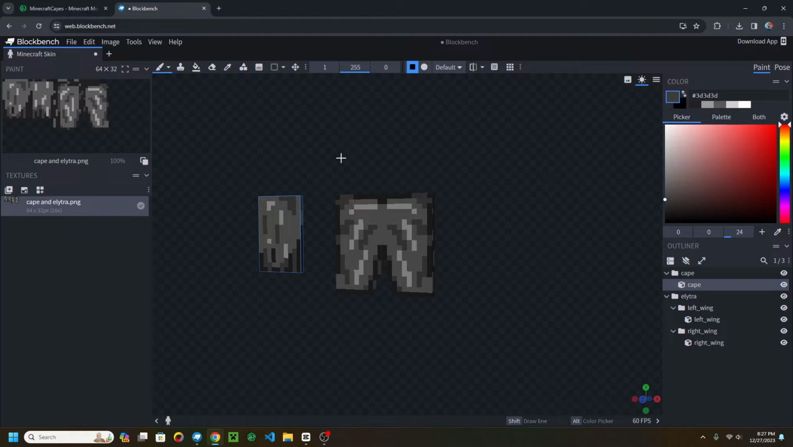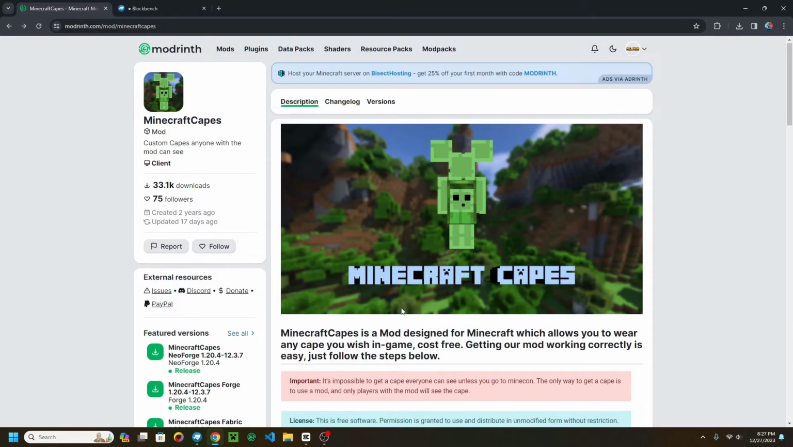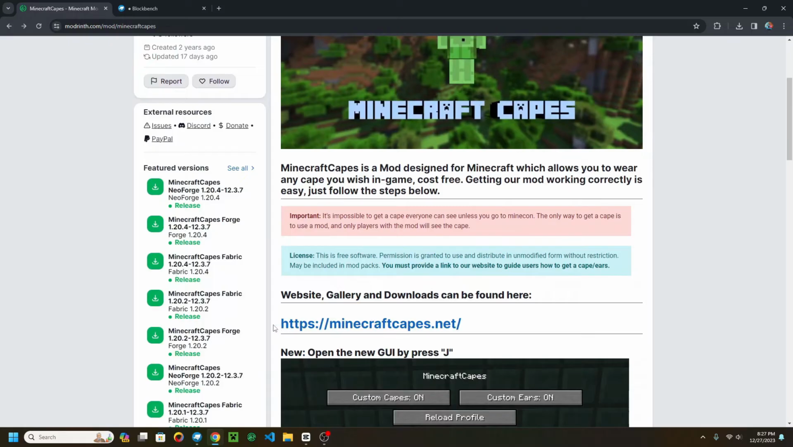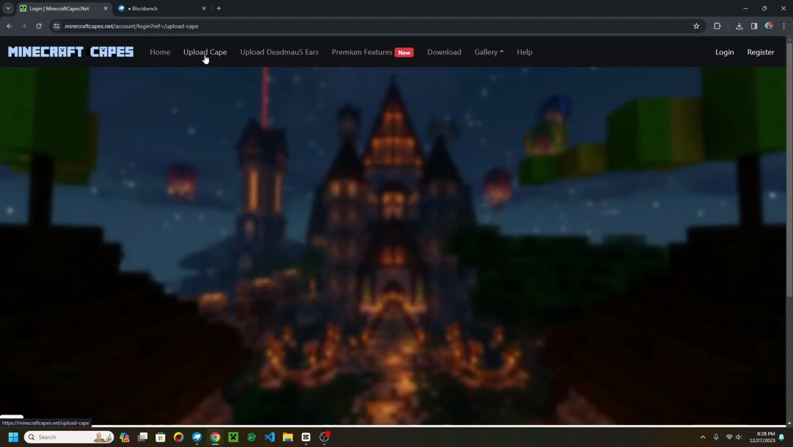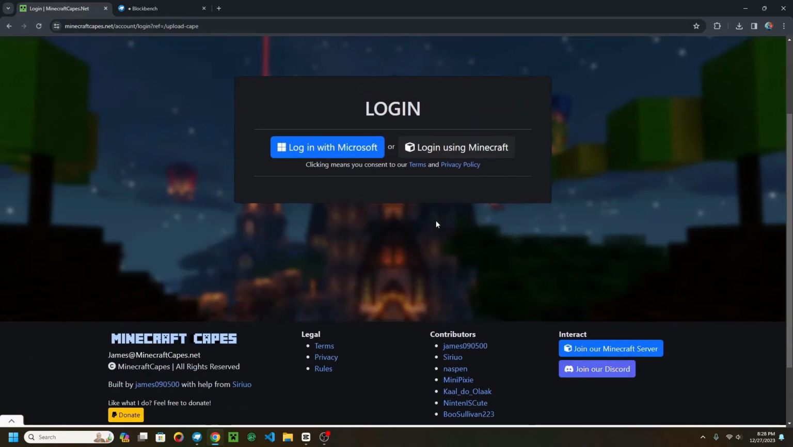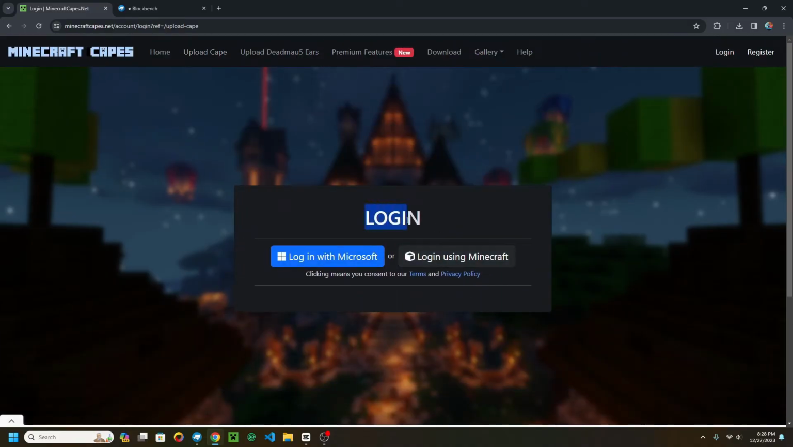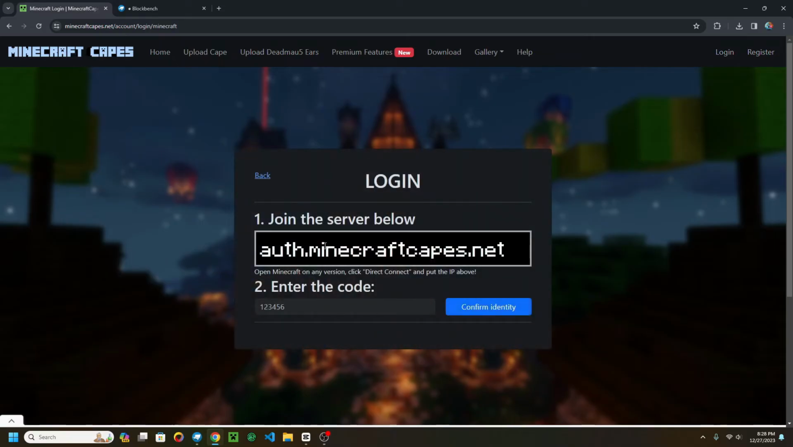The next thing you're going to want to do, you're going to want to head back to the Modrinth page. There should be a link here to minecraftcapes.net. So you're going to want to go click upload cape, and it'll ask you to log in with a Microsoft or just using Minecraft. I'm going to hit log in using Minecraft. Then it wants you to join the server below.